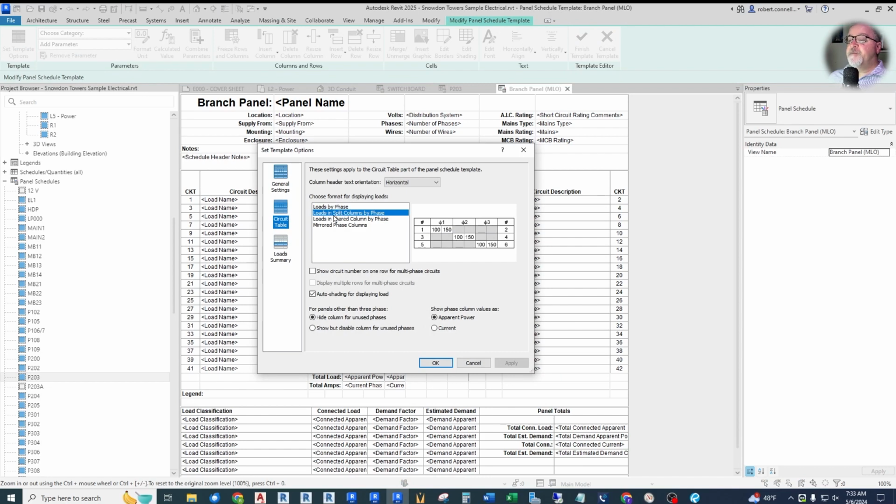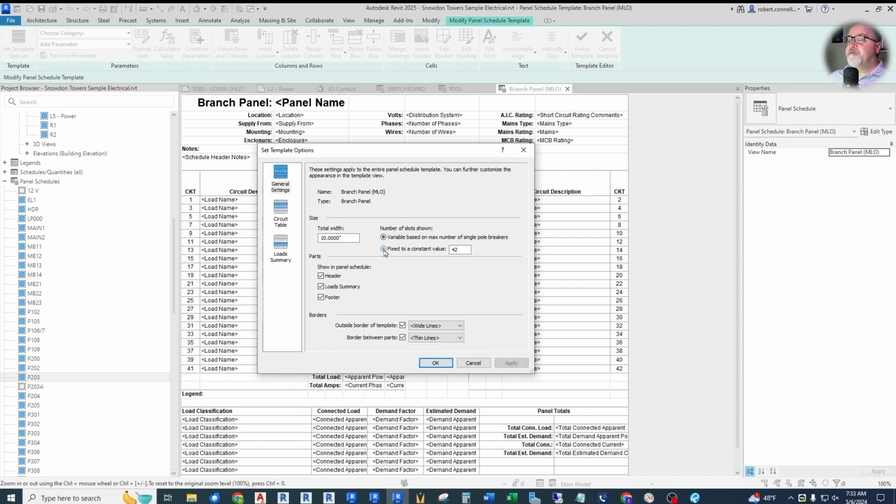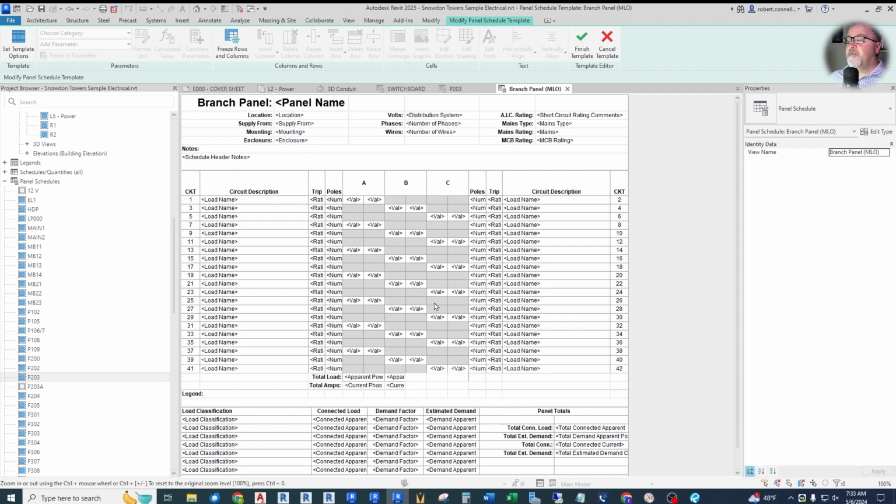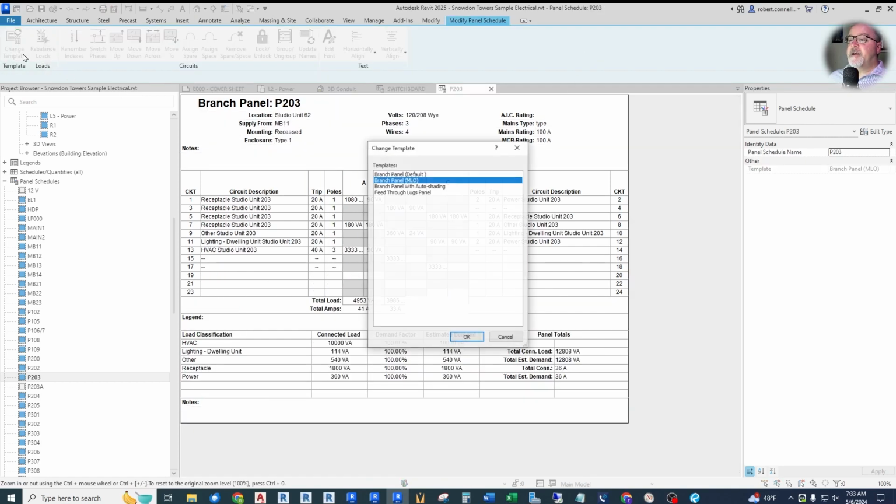then the shading would apply. So let me do that as an example. Fix it to 42. Finish it. Let's apply that to this one.